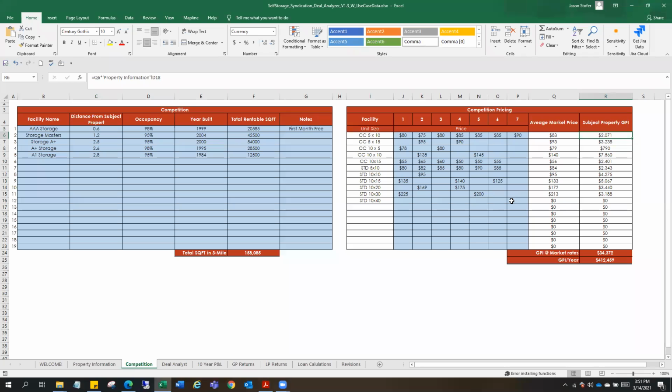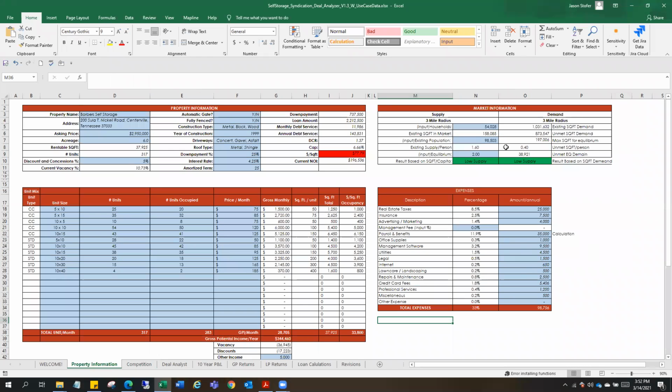So I do that for every single unit size. Then we get a gross potential at market rates, right? And then the gross potential for the year. And that will play into our next tab, the deal analysis tab, which I'm really excited to show you. And by the way, the square footage totals right here feed into the property information tab for your existing market square footage. Nice, huh? So it's all done for you.